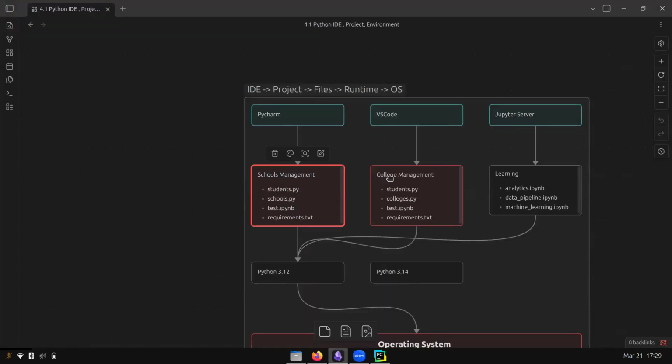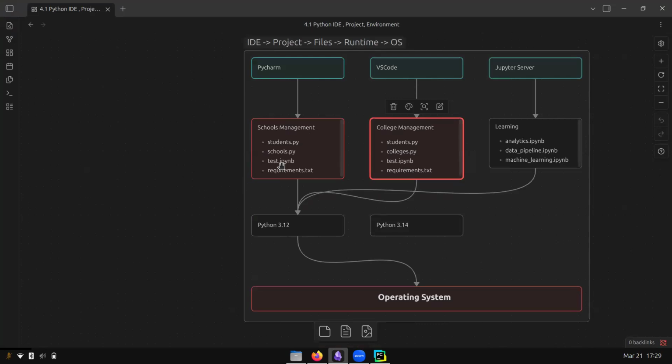Let's return back to our projects. We have two different projects, a school management project and a college management project. Let's say that both are running on Python 3.12. I mean, both projects have been configured to run on Python 3.12. That means whenever I execute code in school management, it will run on Python 3.12, and even when I execute code in college management, it will also execute on Python 3.12. Like I said, we can have multiple versions of Python installed on our system, and this won't cause any problem. We can individually pick which project runs on which runtime.